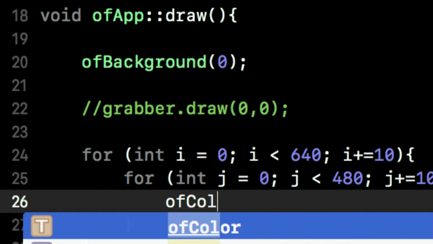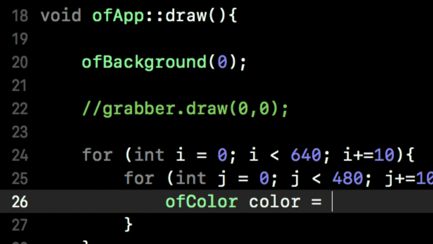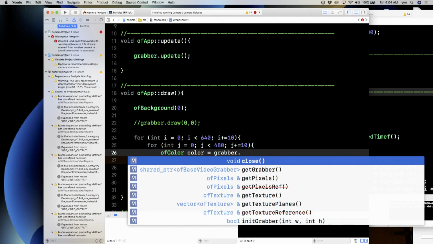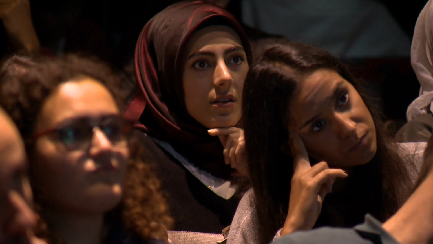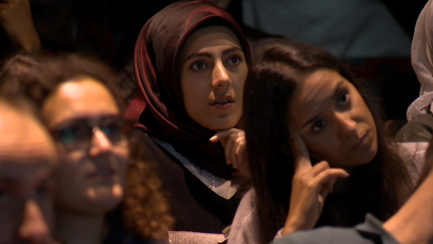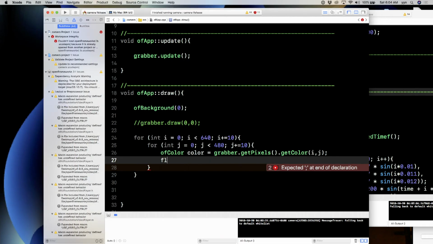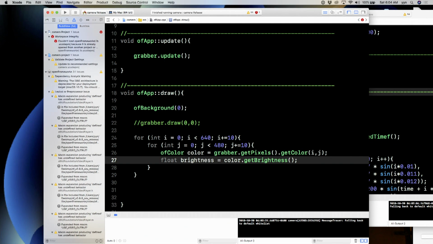And I'm going to ask for the color. This syntax is a little bit more complicated, but trust me. Get color i, j, and float brightness equals color.getBrightness. And that's going to give us, for every 10th pixel we go through, just say, how bright are you? Are you dark or light?